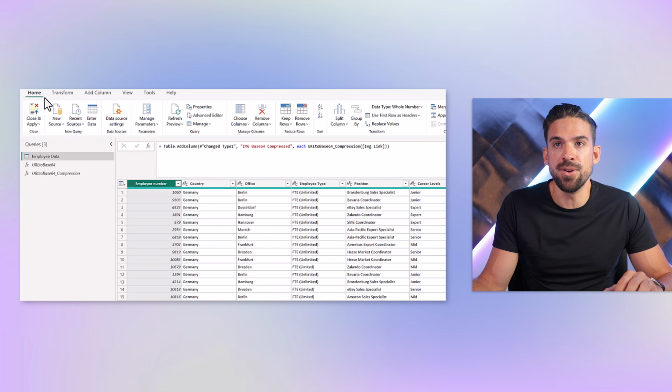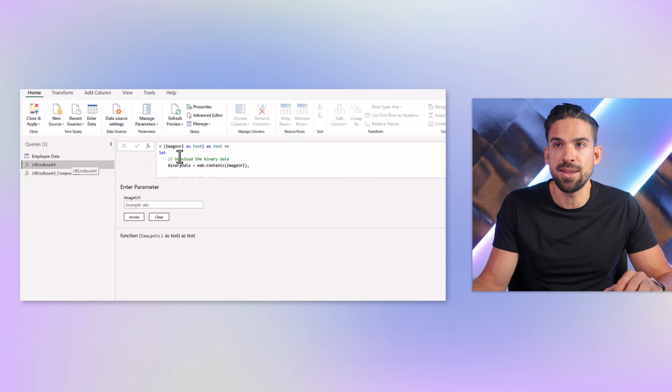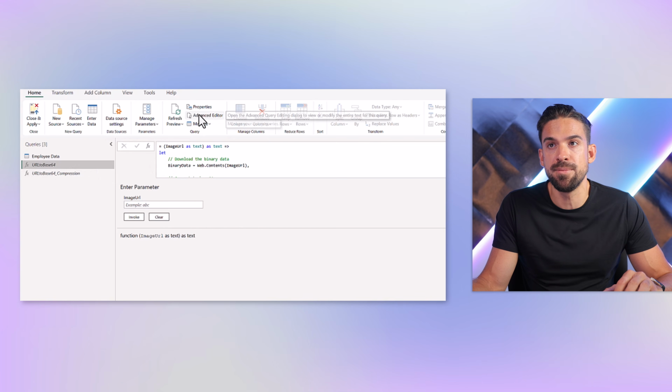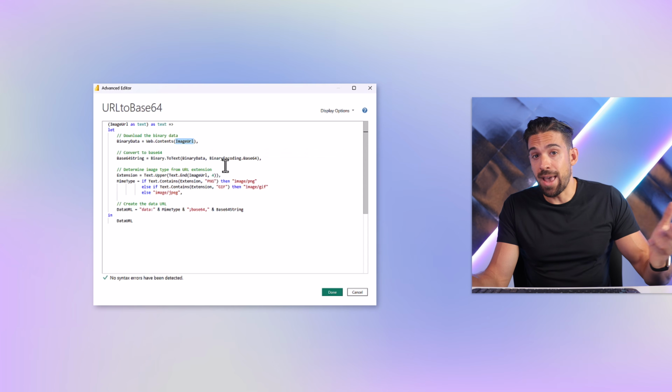So you would just have to go here to Home, New Source, Blank Query, all right? And then let's have a look at what the code is. Now here you see the formula bar, but I want to open up the advanced editor. Then here you see that the function just takes the image URL and then converts that to base64 using one of the standard M functions.